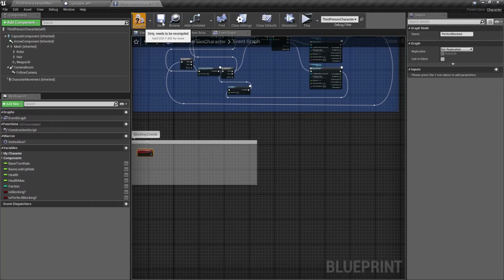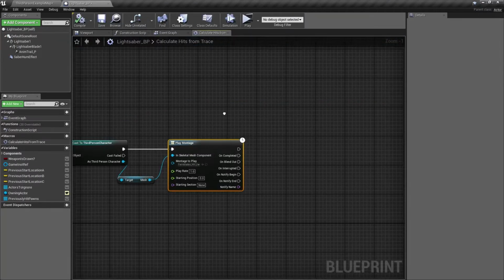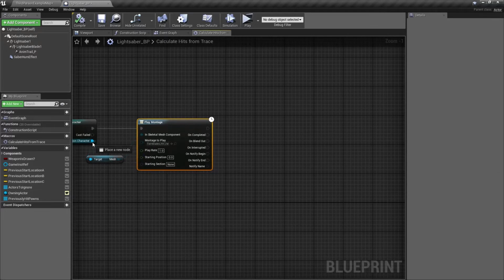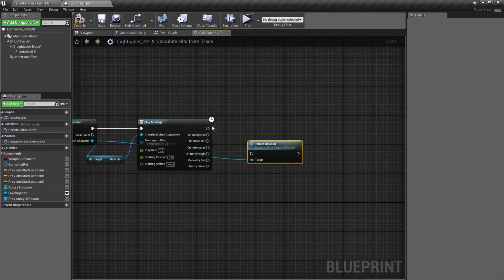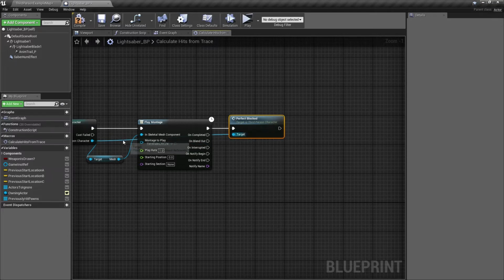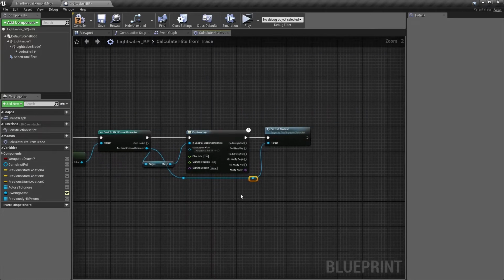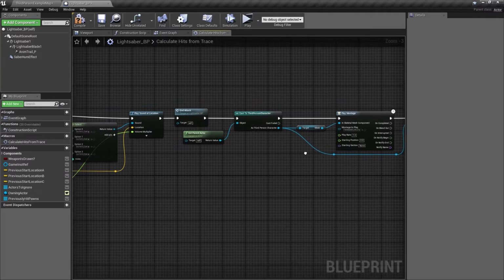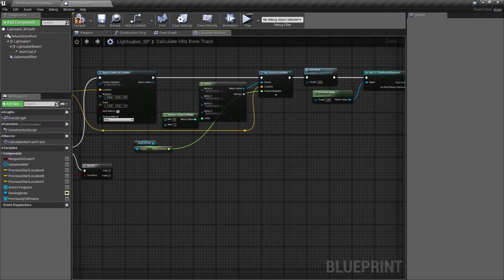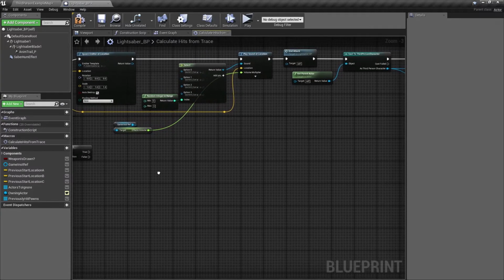And then we can compile, save, go back in here, and then we will pull off of here and just do a call to that event, which again we're not going to worry about right now. We will set that one up later, and then we'll add in some reroute nodes, make this look a little bit more legible. And then that'll take care of the perfect blocked route. So the next route is going to be if they are blocking.